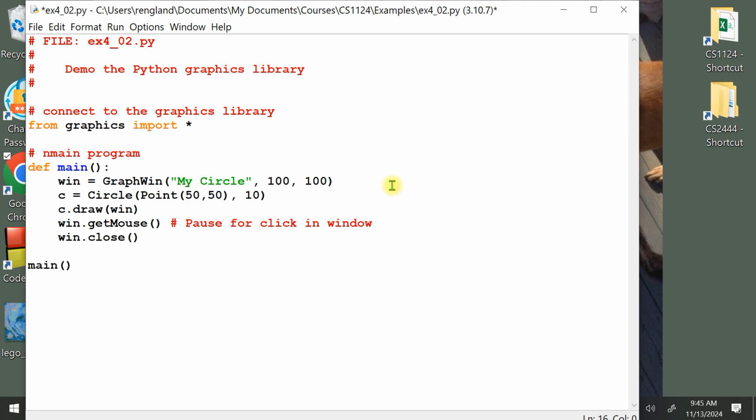A graph when object represents a window on the screen where graphical images may be drawn. Well, that's enlightening. A program may define any number of graph whens. No, we're just going to use one. A graph when understands the following methods. Now, you may or may not remember the word method, but those are like the verbs. Those are things you can do with a graph when object. You can make one, and actually, it looks like that's what's going on here.